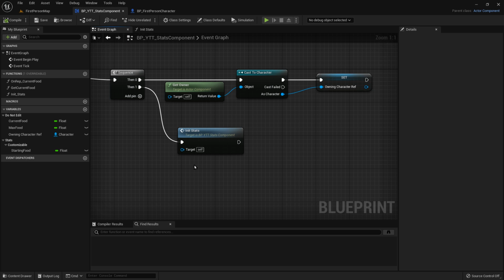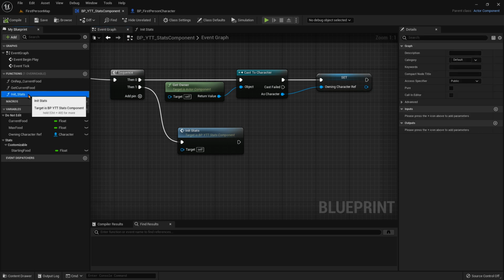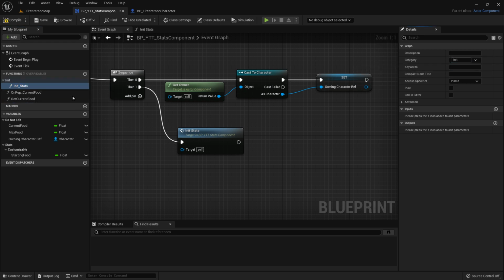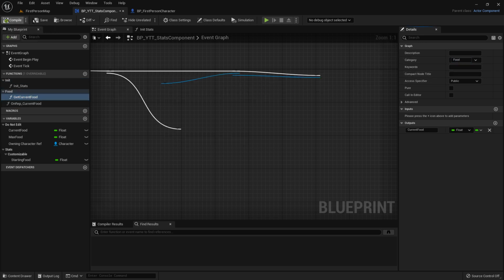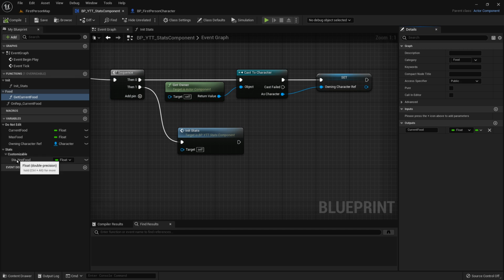So how do we initialize this so that the food is decreasing over time as the character is in the world? Well, we're going to do that using timers, all right? So first we're going to organize our functions. Under Init Stats, we're going to change the category to Init for initialize. And the Get Current Food, we'll change that to Food, okay? Being organized is a really good thing when you're coding.